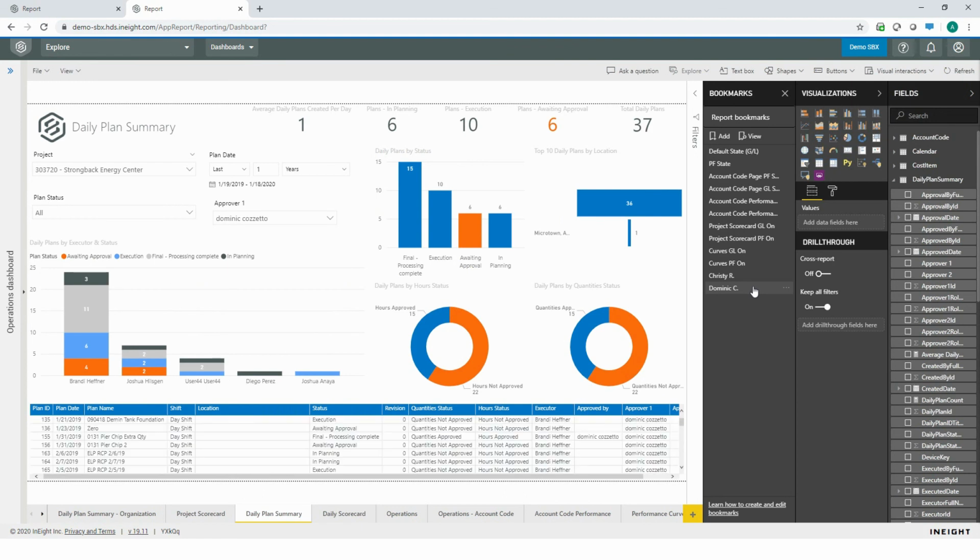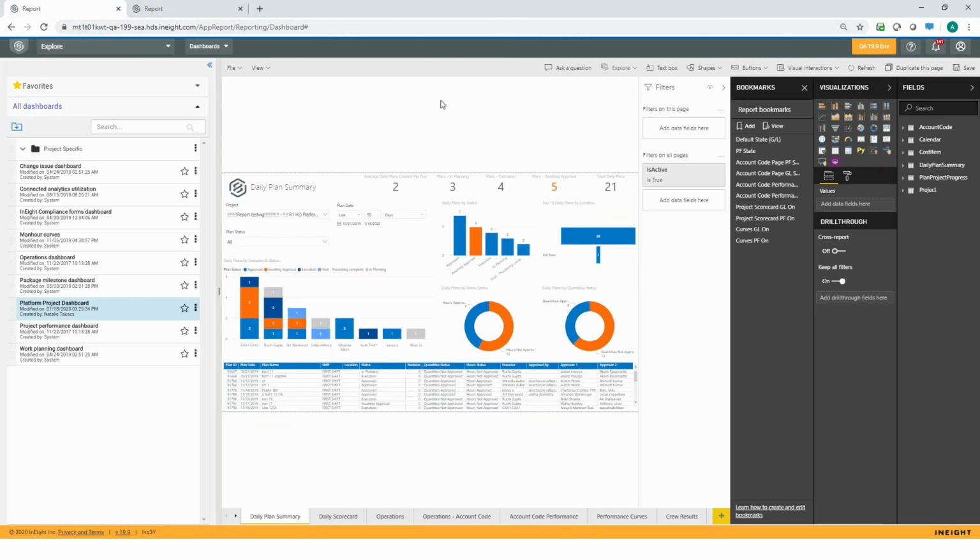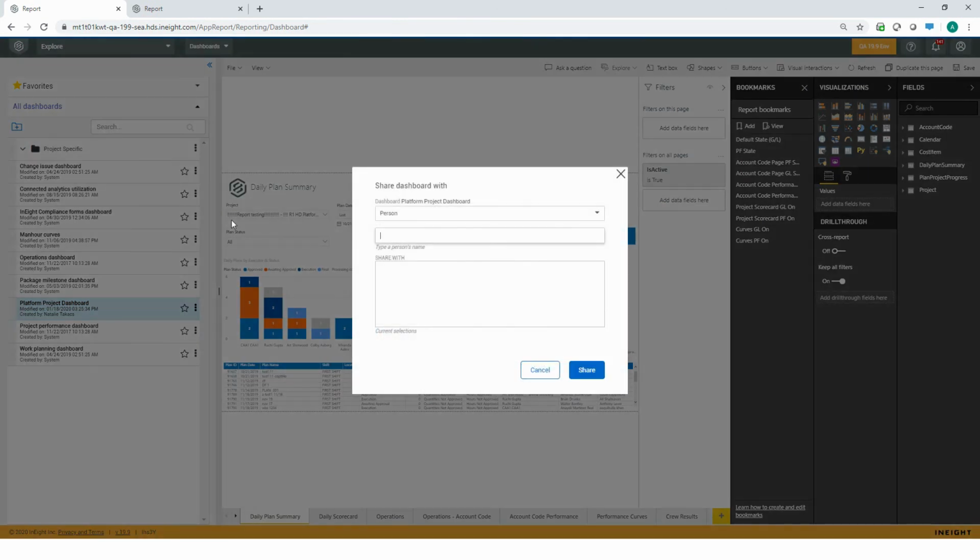and Dominic. So now that we've walked through the benefits of editing and bookmarking your dashboards, let's talk about how to share that information across your project or organization. Once you have a dashboard tailored to your specific needs and you have it saved, select it in your dashboard list and click on the vertical ellipsis button. Then select your sharing option.